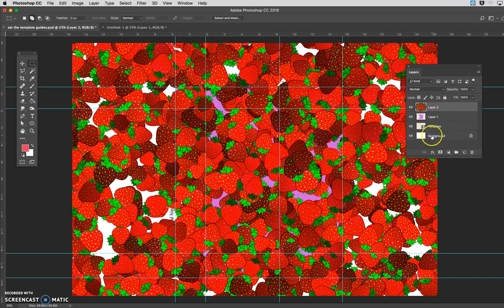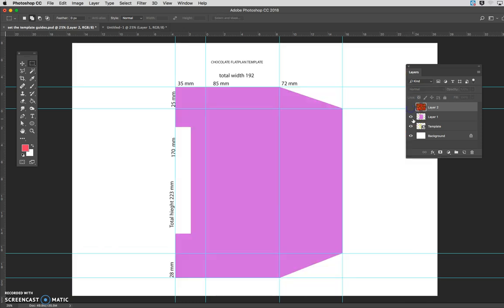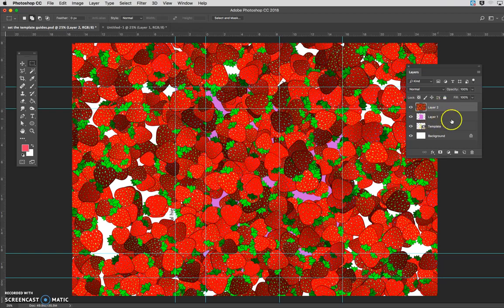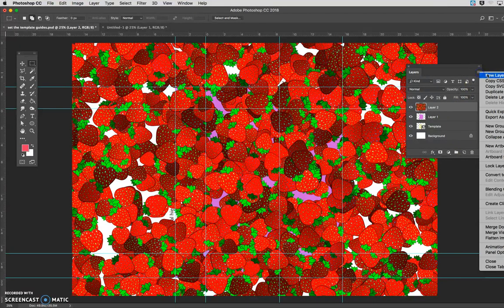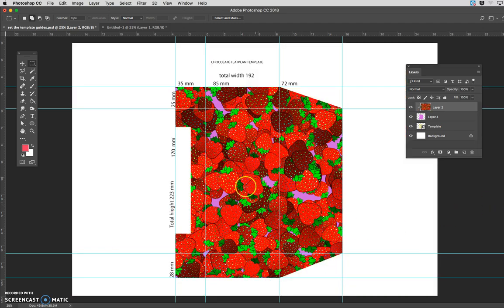So I'm going to go with this, and what I need to do is make sure it's this shaped. So I'm going to clip this layer to this layer, and the easiest way to do it is to right click on your mouse, create clipping mask. If you haven't got a right click mouse, you can use the flyout menu and say create clipping mask. So I don't need to select anything, I just need to be on the layer, and it will attach itself to the layer below. You can see it's got a little inverted arrow.